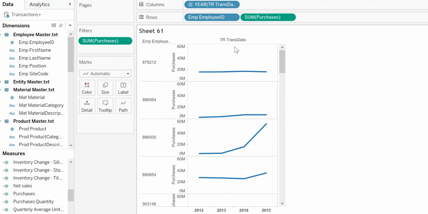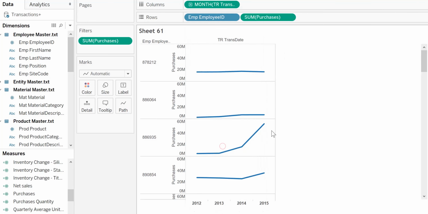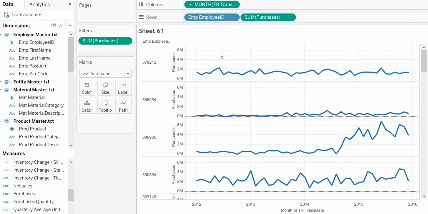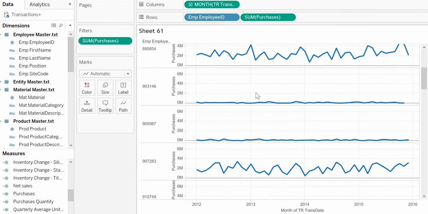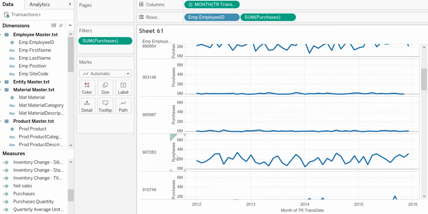And now for each employee, this is showing purchases over time. And I'm going to go ahead and change this to month. Notice that all these are consistent now at 6 million. It's quite useful if I want to compare employees to see if some employees have higher or lower sales than others. So for example, by having the same range, I can pretty easily see that this employee has very low purchases compared to this employee.